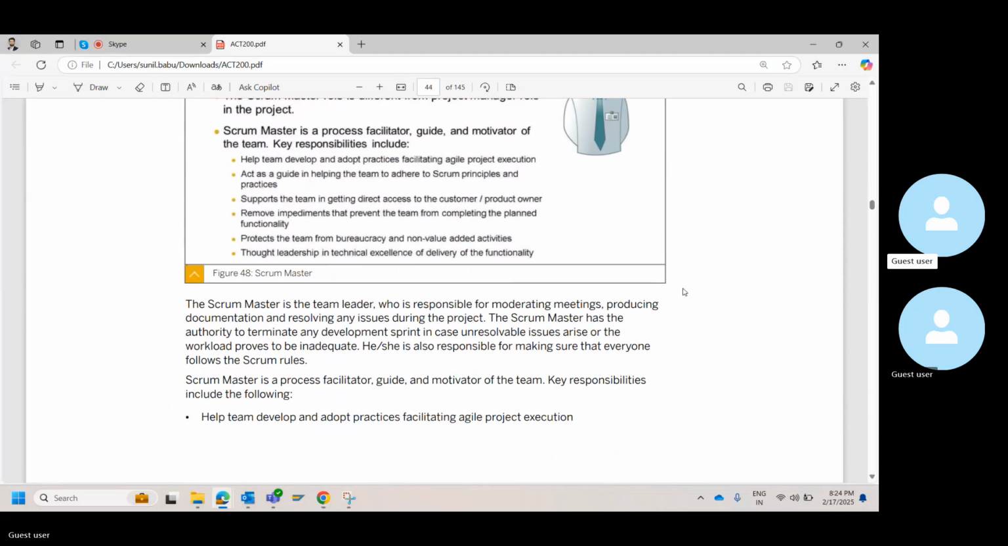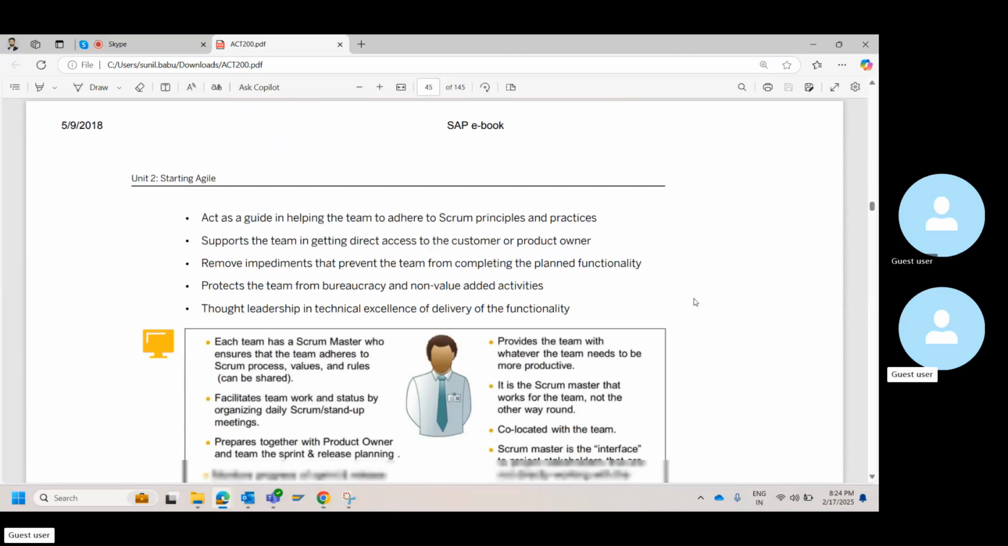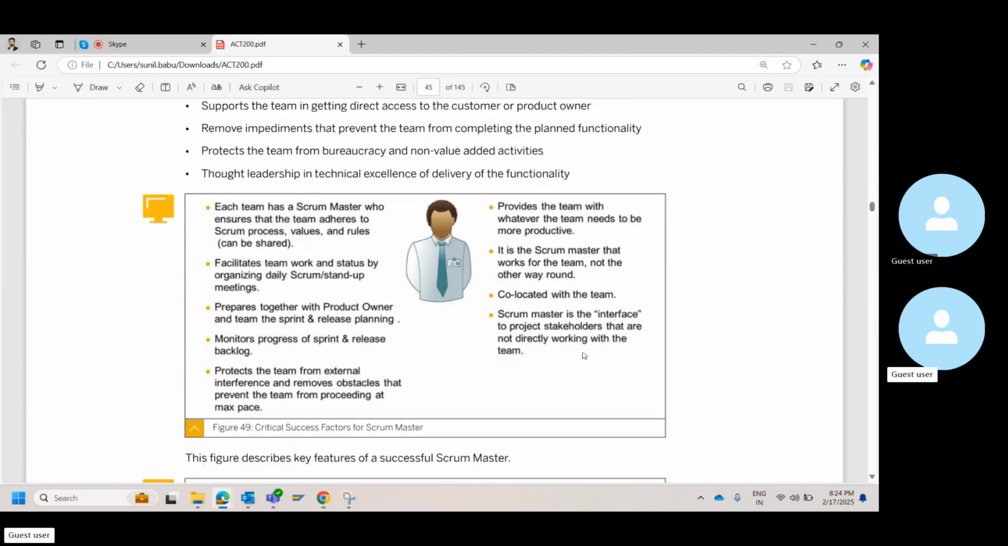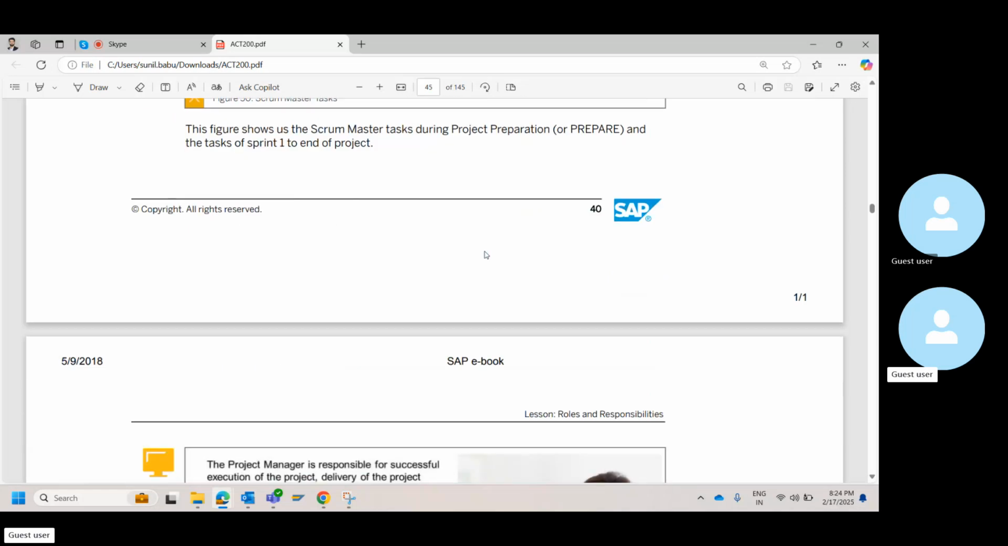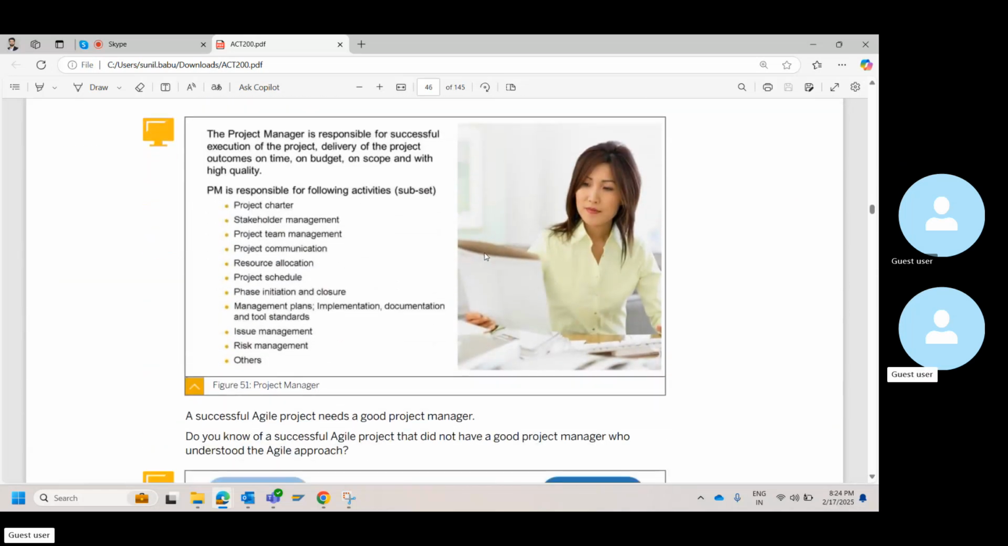Okay, Scrum Master is very generic. You can probably read through that. Critical success factors, then the task of a Scrum Master. Okay, what does a project manager do? What should he take care of? Risk, issue, communication, allocation, phase initiation.